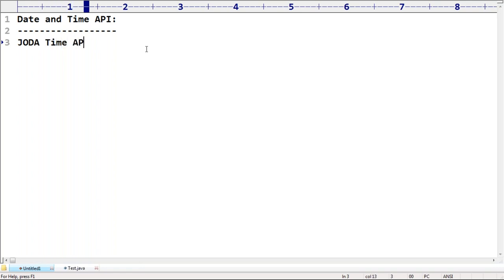It's also known as what? Joda Time API. Sir, something like Joda Akbar. Have you seen the movie Joda Akbar? Joda Time API.